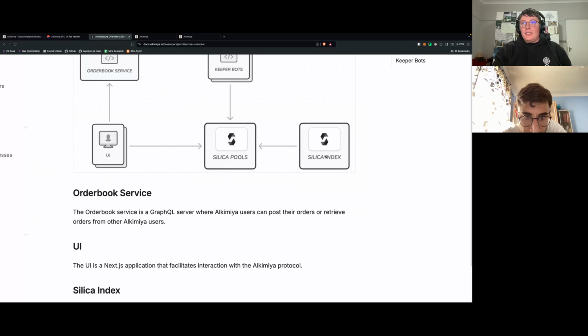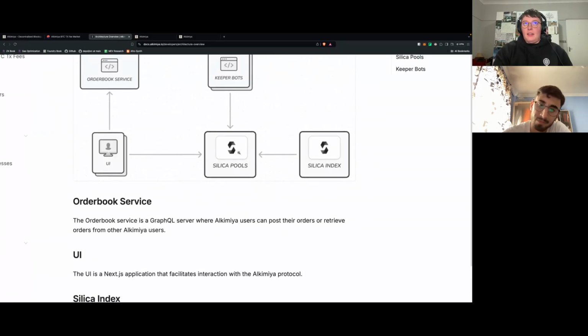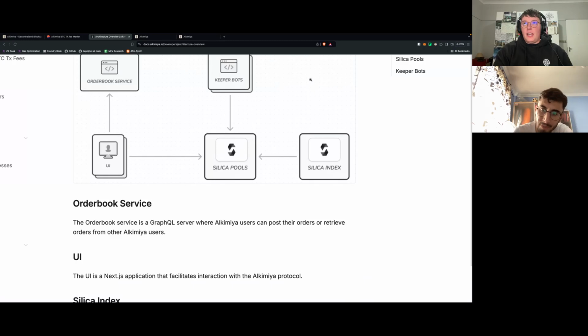And then this is the index. This one will be the index for Bitcoin transaction fees. It's a smart contract that the pool pulls from. And we have an off-chain oracle that calculates all the Bitcoin transaction fees and feeds it to the Silica index. The Silica pools then read from that.